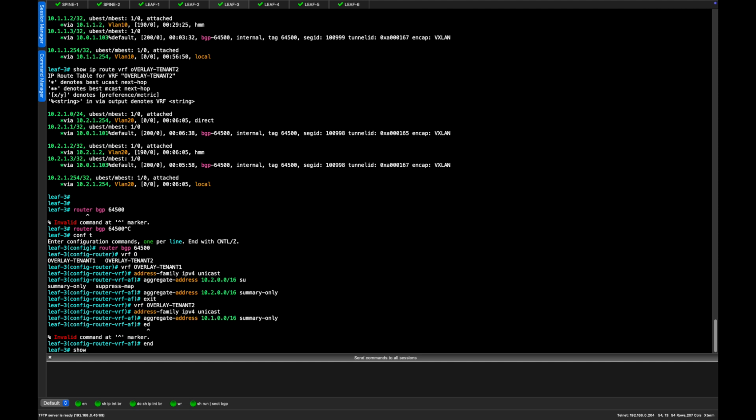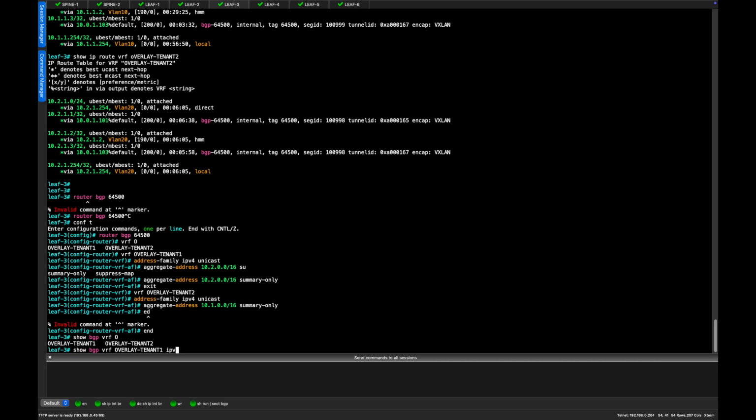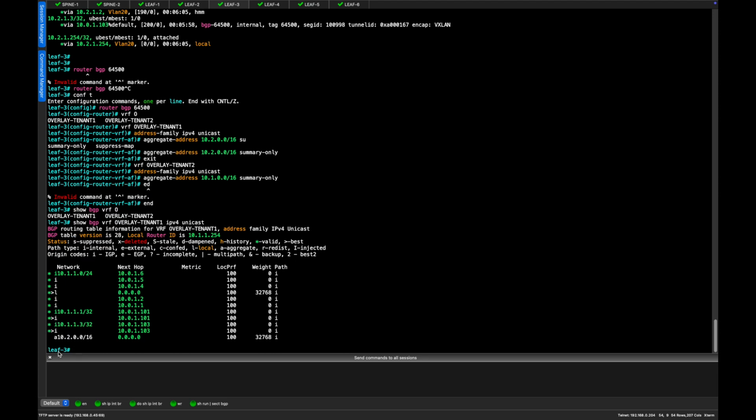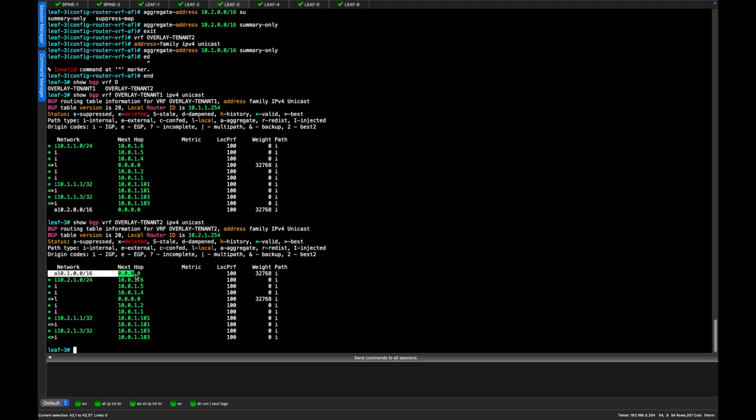So if we did a show BGP VRF overlay tenant 1 IPv4 unicast, we will see that we do see the A for aggregate, but it hasn't got a valid or a best flag next to it. And the reason for that is there are no routes within that supernet, if you want to call it that, to allow BGP to advertise that as a subnet. We'll see the exact same thing for tenant 2, where we can see the aggregate there, but it's not being advertised because it's not best, or it's not valid, so to speak, because that is the validity identifier, and it's saying it's not valid.